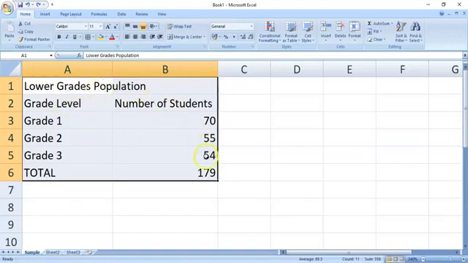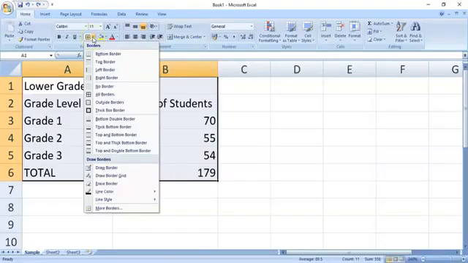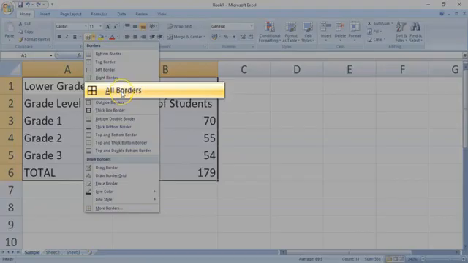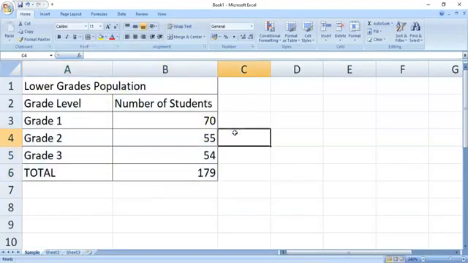After highlighting the cells, click the drop-down arrow of the Borders command in the font group. Then, click All Borders. Now we can clearly see the outline of our cells.